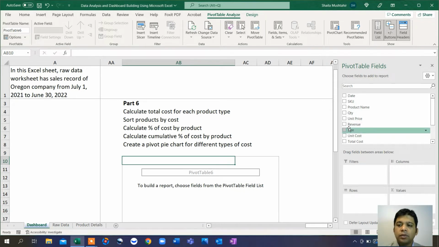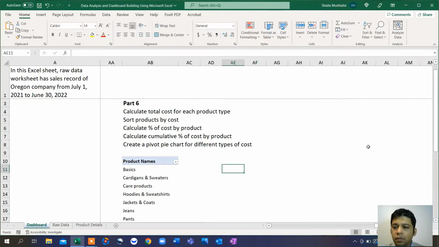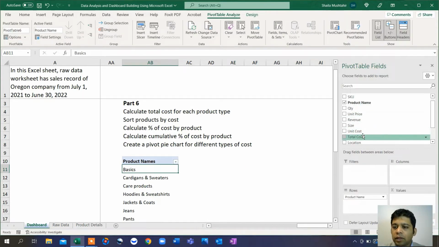Now what we will do is drag the product name into rows. Now we have all the product names. We will rename this as product names, and then we will drag the total cost here.